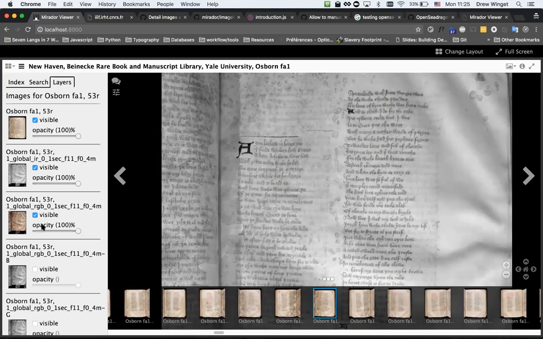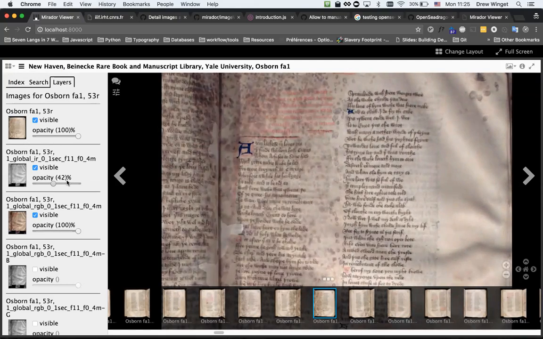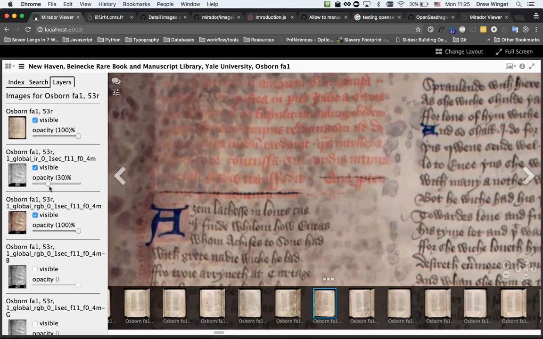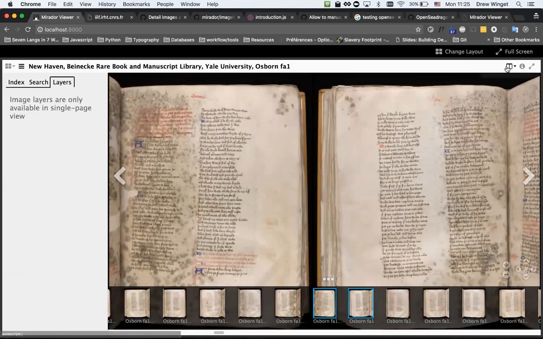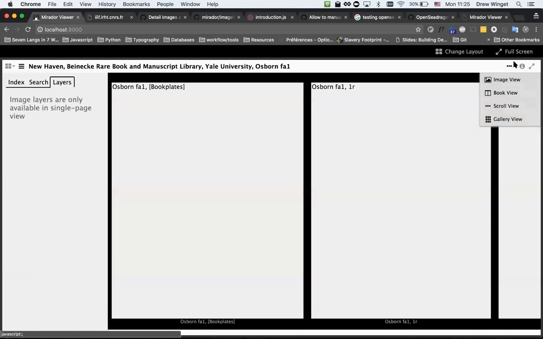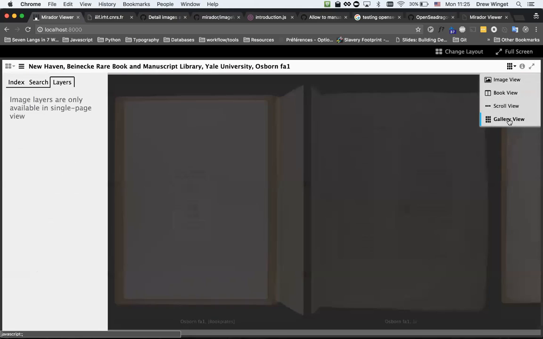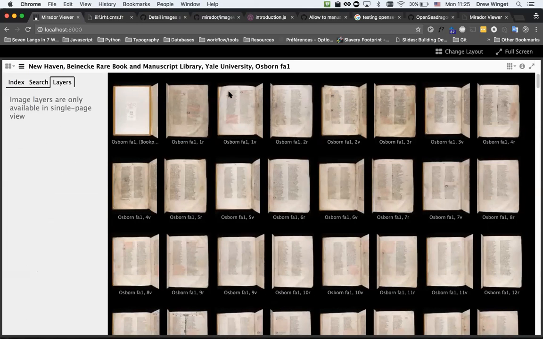So in this case, I've loaded these multiple layers from different locations, and I can adjust the opacity of the layers so that they're visible through one another at the same time. I can still zoom in and turn the layers on and off. There's also a default mode for where this doesn't make sense in the interface at the moment. So book view, scroll view, gallery view, you'll see that that's turned off at the moment.